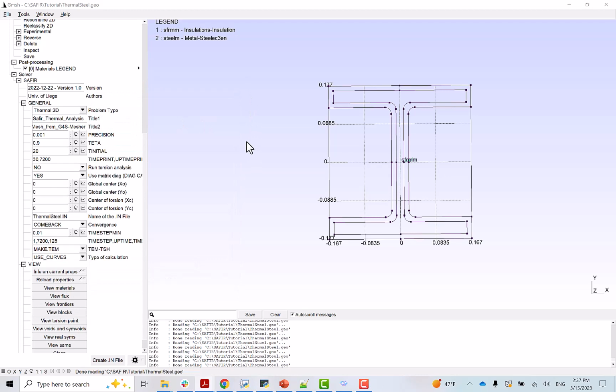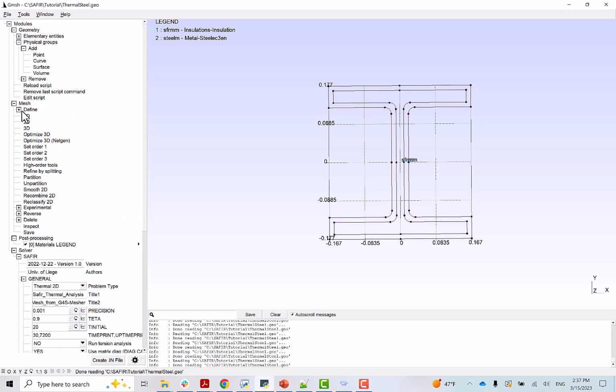With this, we concluded the definition of the properties. The next step is to define the mesh. There are many options to tailor and specify the mesh in GmSAFIR. These come from the software GmSH, who acts in the background of GmSAFIR for all that deals with mesh definition, and there are lots of tutorials on GmSH.